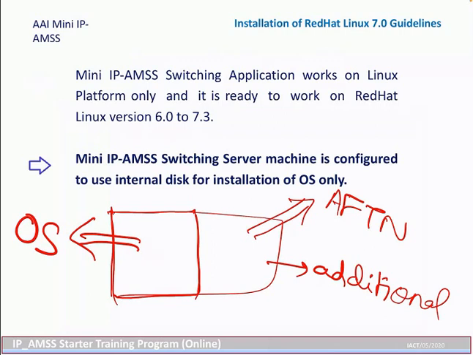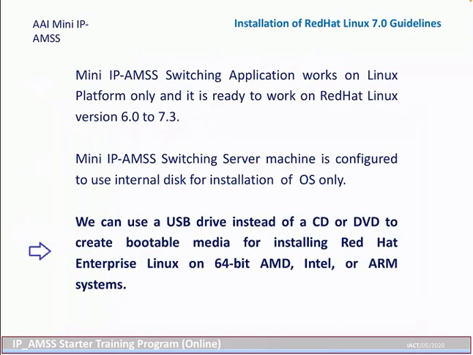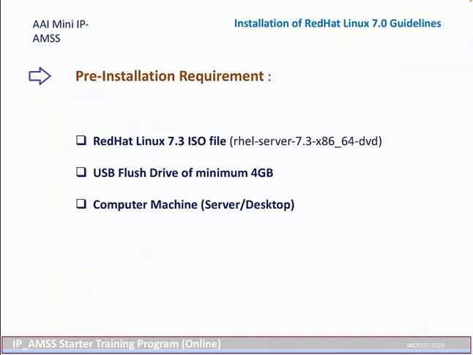And for loading this OS, first you will be requiring a pen drive with Linux inside that. So what are the pre-installation requirements? First of all, a Red Hat Linux ISO file, then a pen drive, and finally a computer machine, which I think you have already set up yesterday.